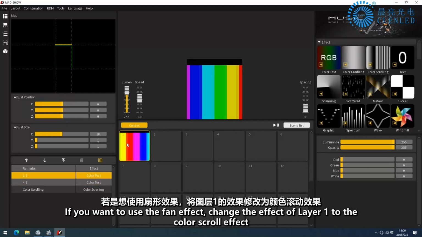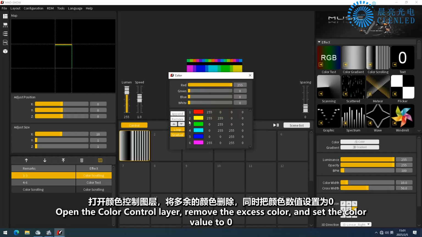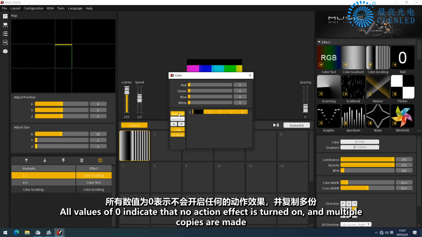If you want to use the fan effect, change the effect of layer 1 to the color scroll effect. Open the color control layer, remove the excess colors, and set the color values to 0. All values of 0 indicate that no action effect is turned on, and multiple copies are made.